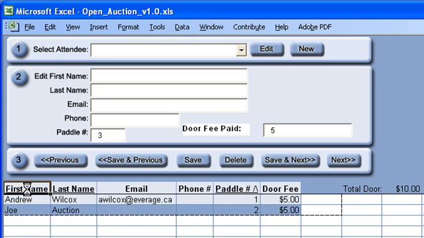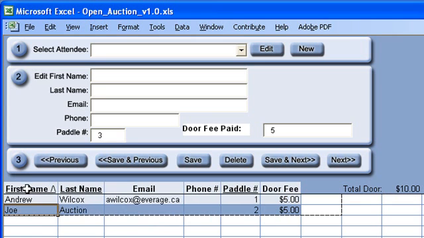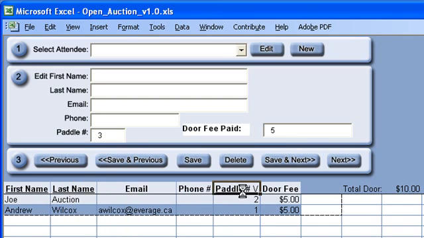So by double-clicking on several of these columns, you can order by that column. Clicking once orders in one direction. If you click on it again, it orders in the opposite direction. And you can do first name, last name, and paddle number. As you see, they are underlined.